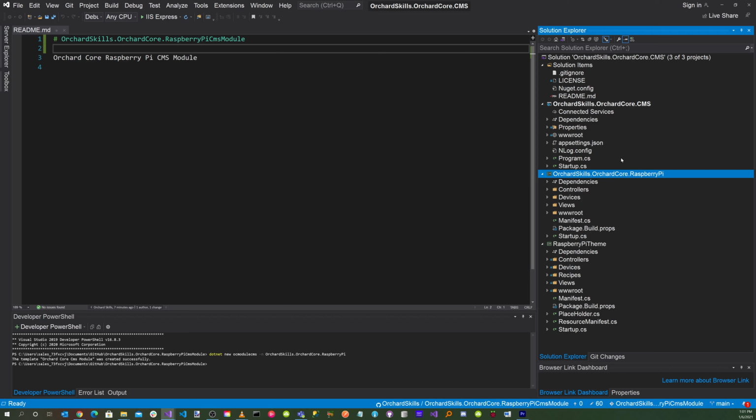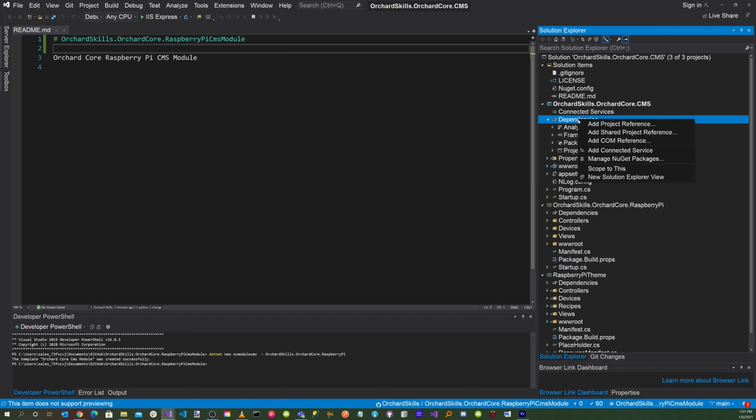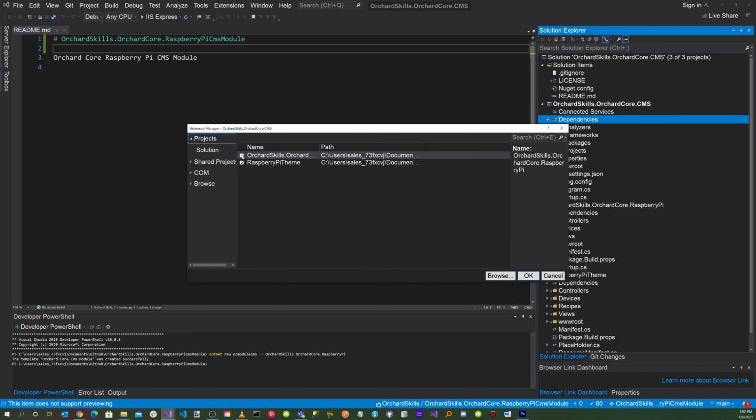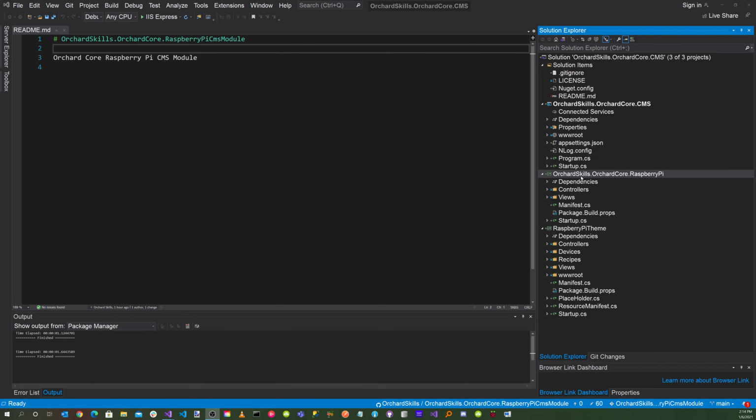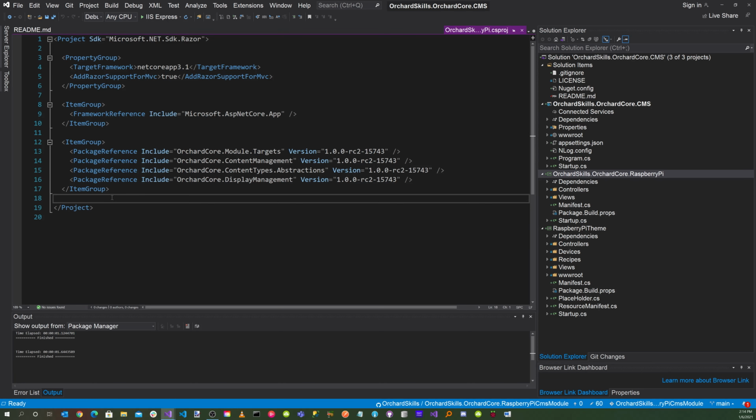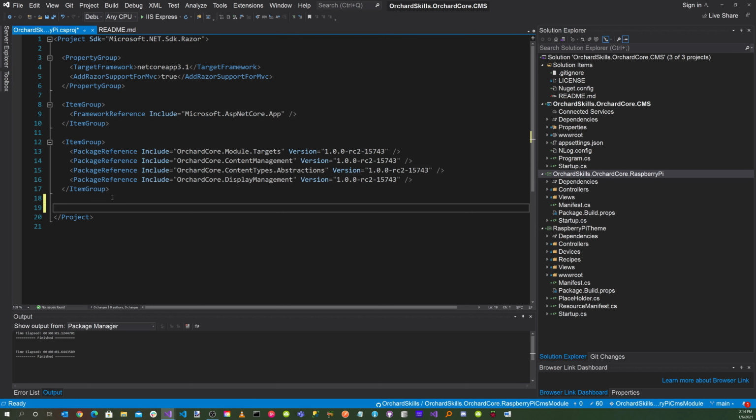So now one thing you want to do right away is click on our dependencies and then right-click and say Add Project Reference. We want to add this reference to the application project, and then hit OK. Let's click on the orchardskills.orchardcore.raspberry-pi project, and let's add a reference to the System.Device.Gpio NuGet package. Okay, great.